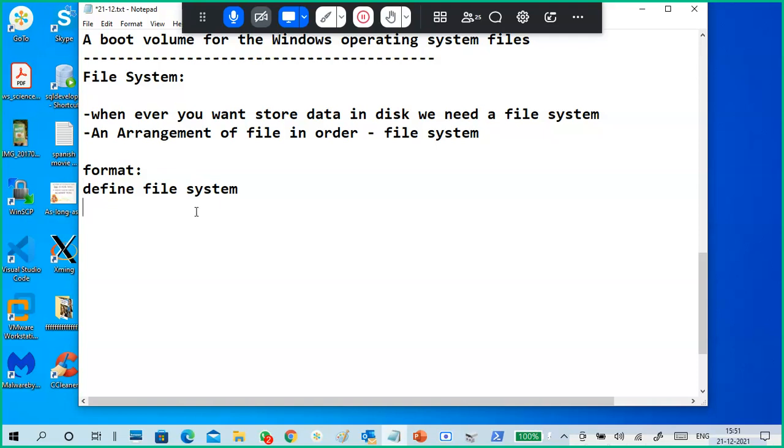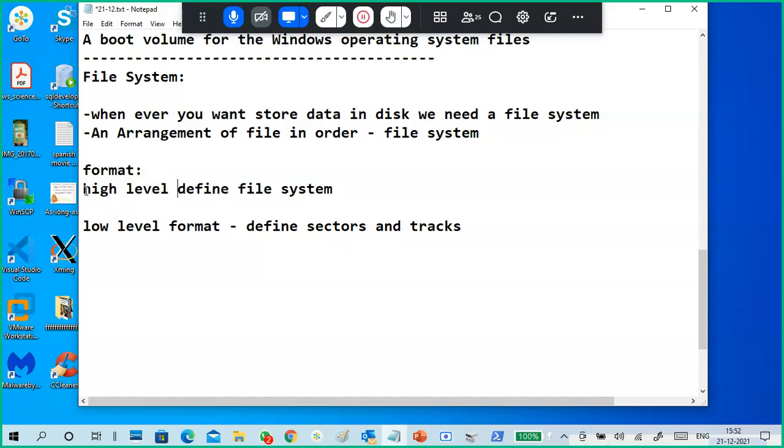There are two types of formats: low level format and high level format. Low level format means defining sectors and tracks on a hard disk. High level format means defining a file system.